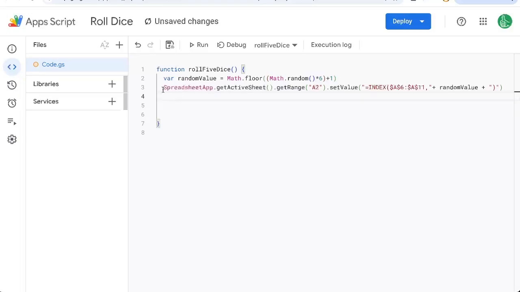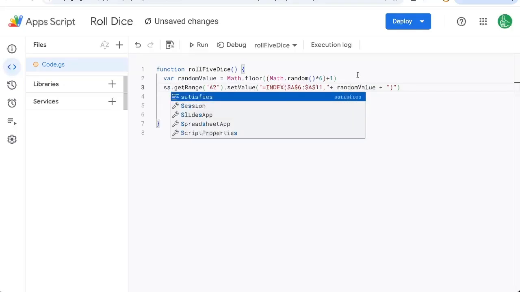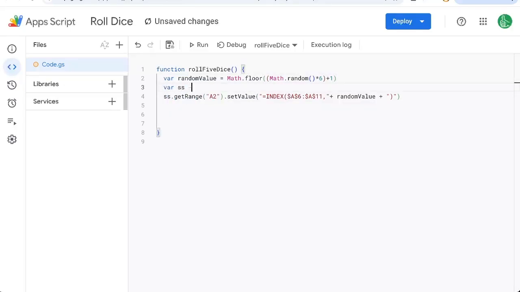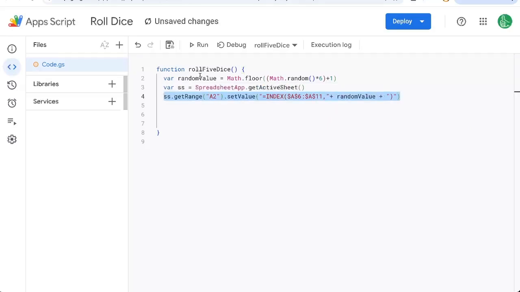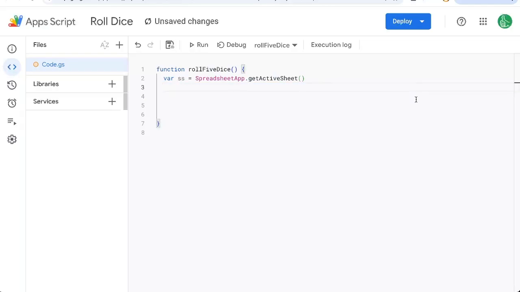So let's fix this a little bit. I'm going to do SS here and do variable SS equals spreadsheet dot active sheet. And we want a new random value for each one. So I'm going to say random value 1 and put a random value 1 there. And now just make this a little bit different order. And now let's get each of these random values.